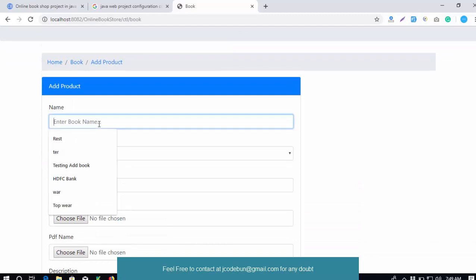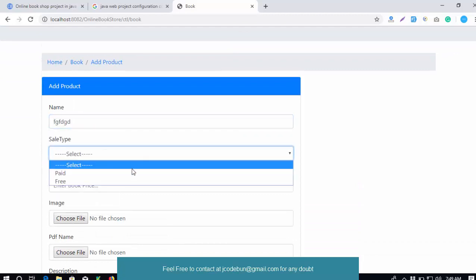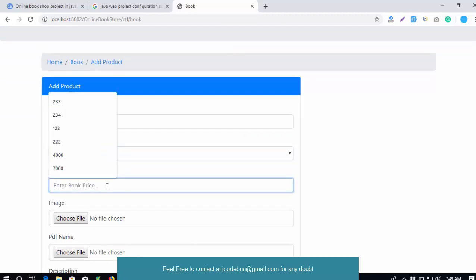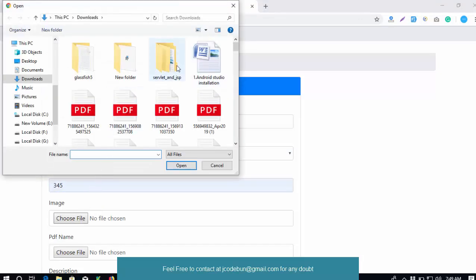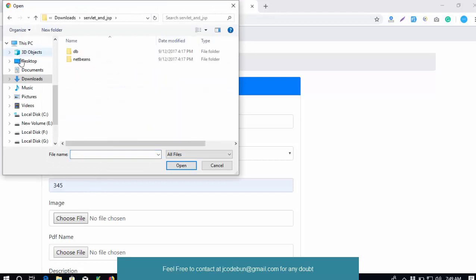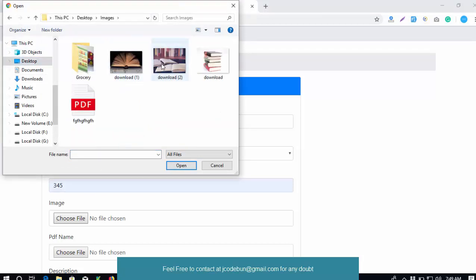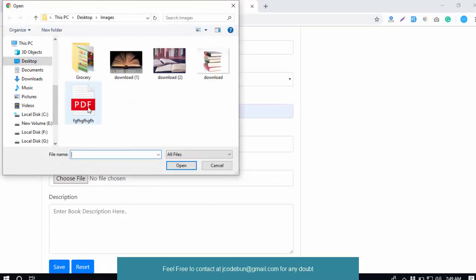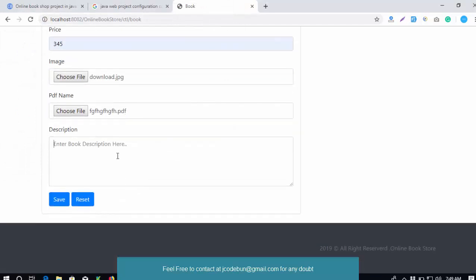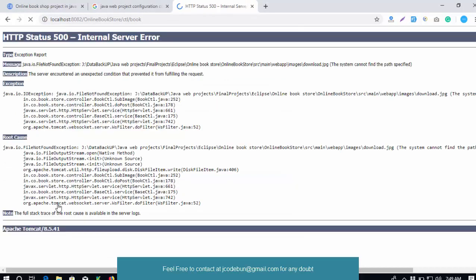The second error you will get is when you add a new book. When I click on add book, for example I enter the price, choose an image from the desktop, select a PDF in the PDF section, and enter some description here. When I click on save, it will give me an error. The error is a file not found exception, which means it's not getting a proper path.